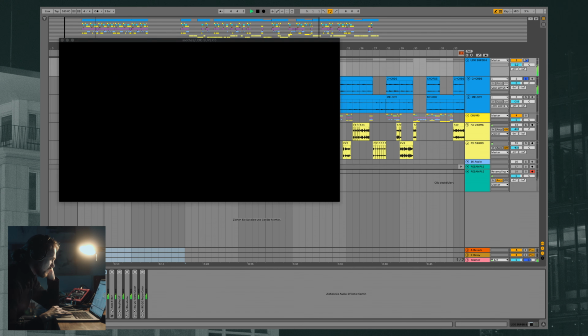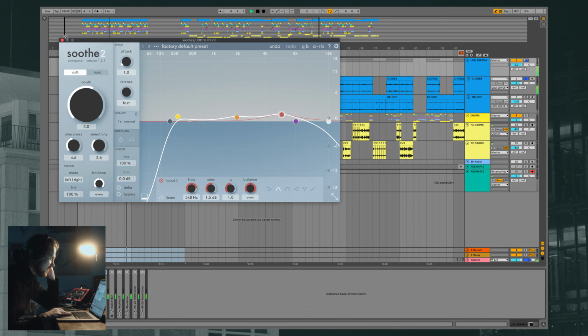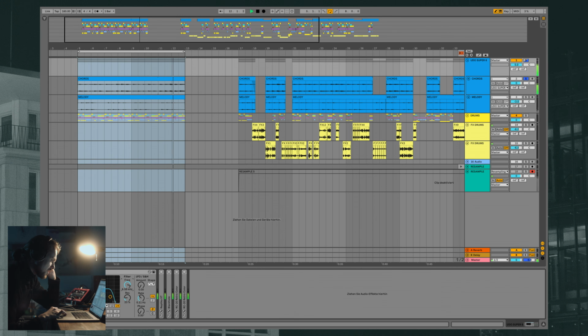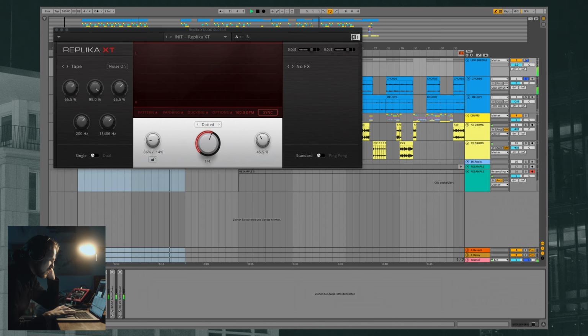Alright, first up here, Soothe. Basically just taking care of some resonances, not so important. Then another auto filter so that I can control later in the arrangement the filter for the entire group. But not right now, it's basically not doing anything. Here, Replica XT, as I already mentioned, by Native Instruments. Beautiful tape delay, which has some noise built in, some distortion, tape age, which simulates the worn-out tape from tape delay, and wow and flutter, which, as you know, I really love, and this is what it sounds like.